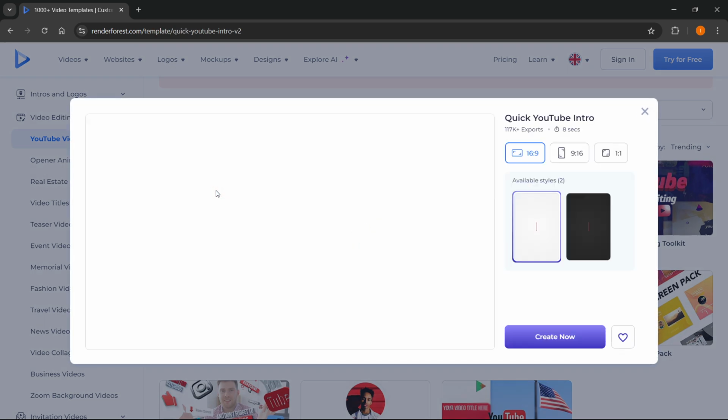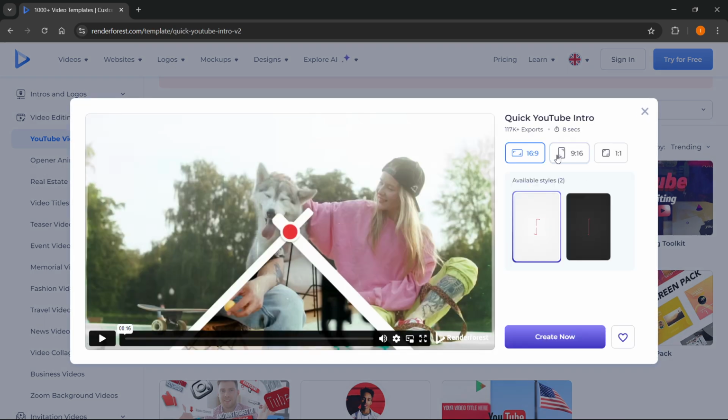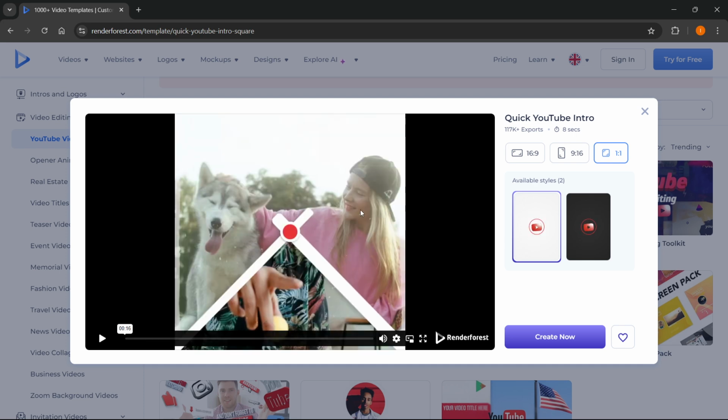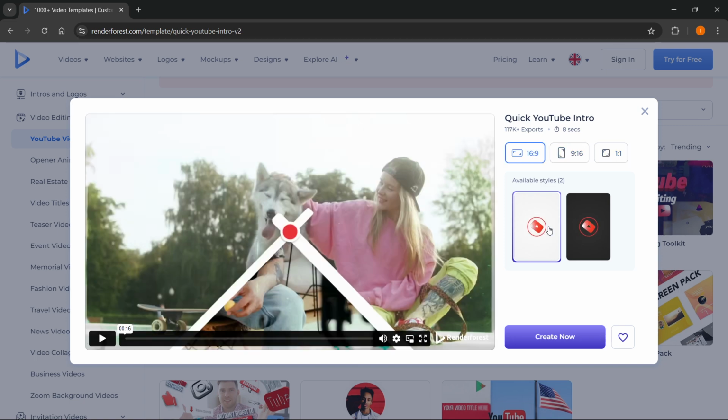Simply press on it, and then you can select your resolution, your aspect ratio. It can be 16:9, 9:16, or 1:1. You can see how that looks over here on the left. Now, there's also two available styles for this one. It can either be the light or the dark theme. I'm gonna go with the dark theme right now, and then you wanna press create now.